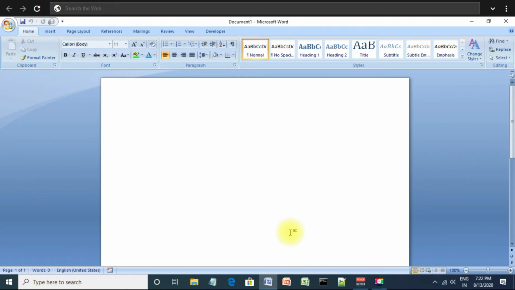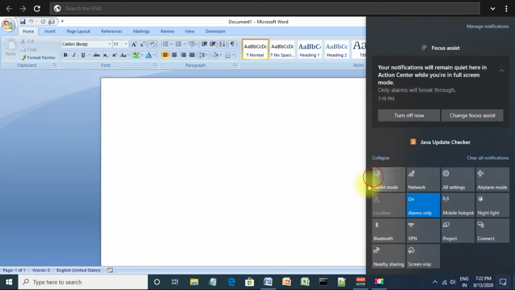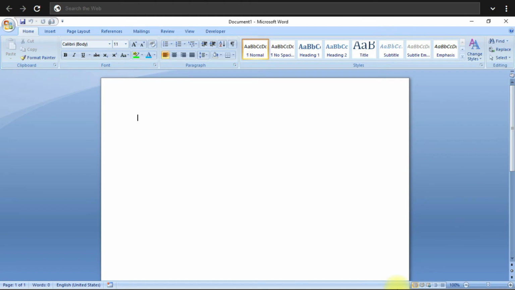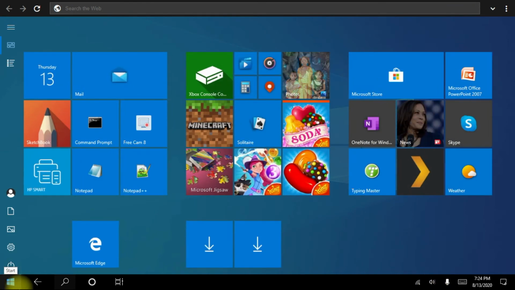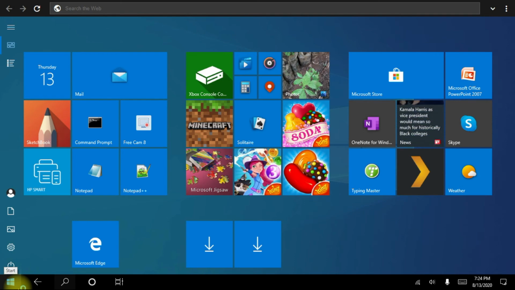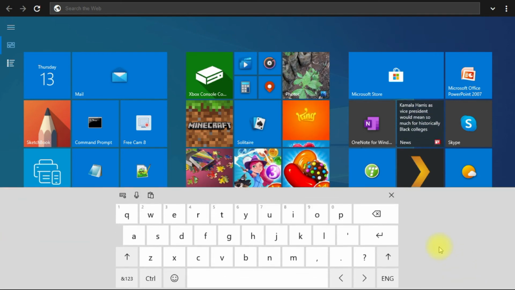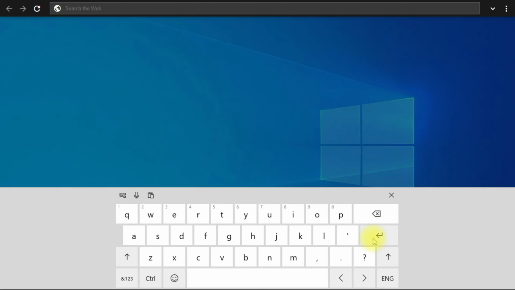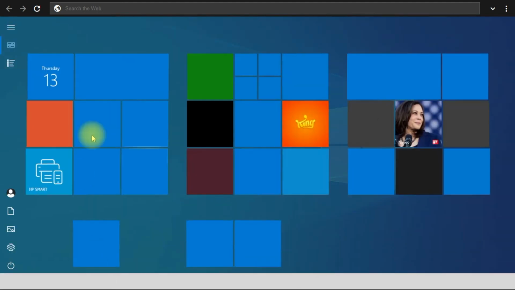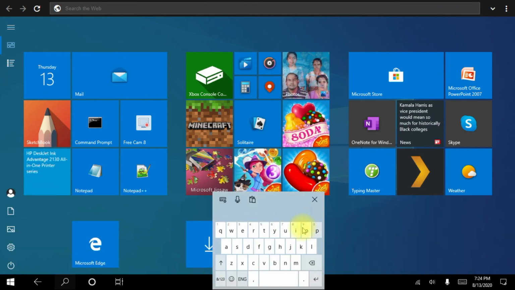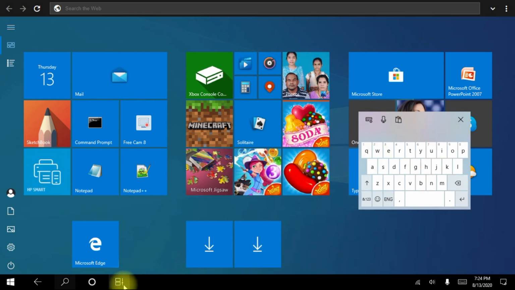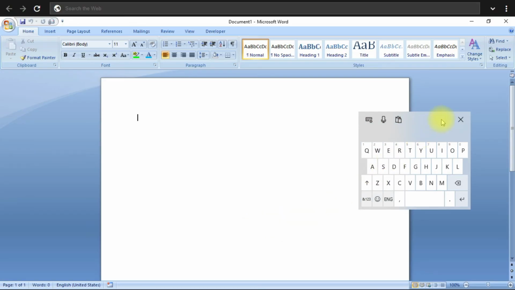Now, in the taskbar, now minimize the window. Now in the taskbar, there is a keyboard icon. Click on it, then the keyboard will appear on the screen. Now open MS Word.